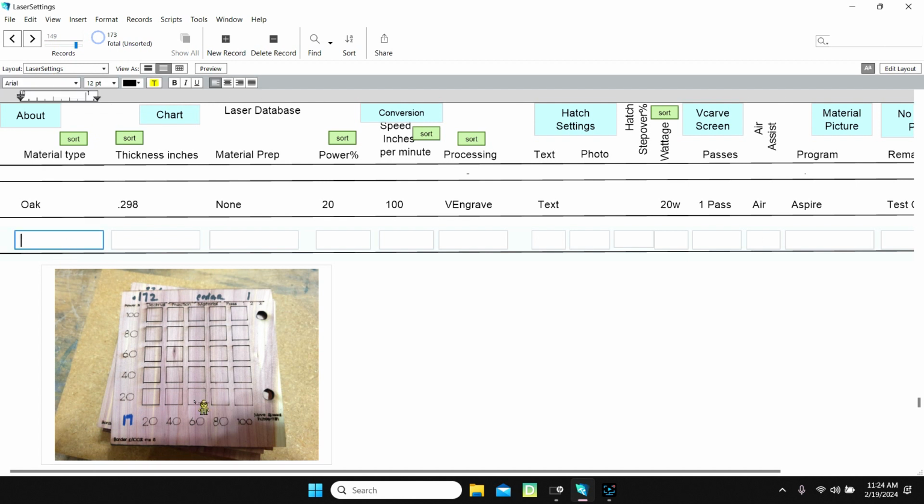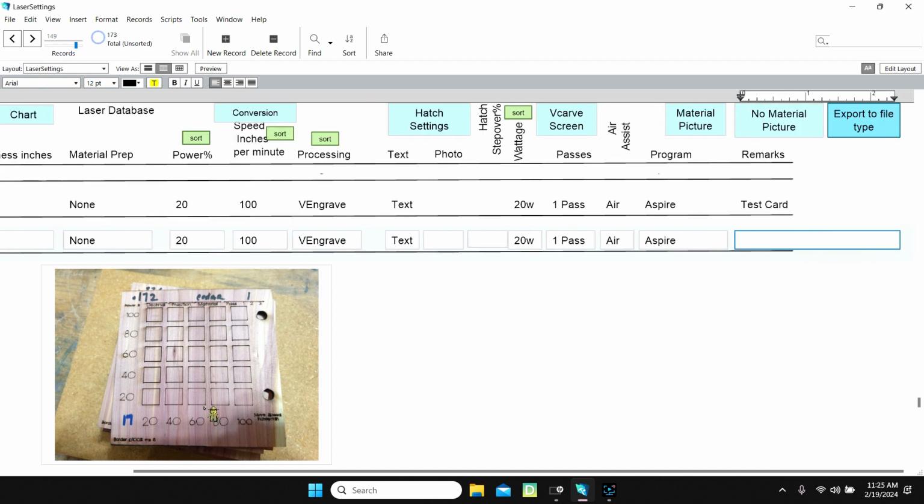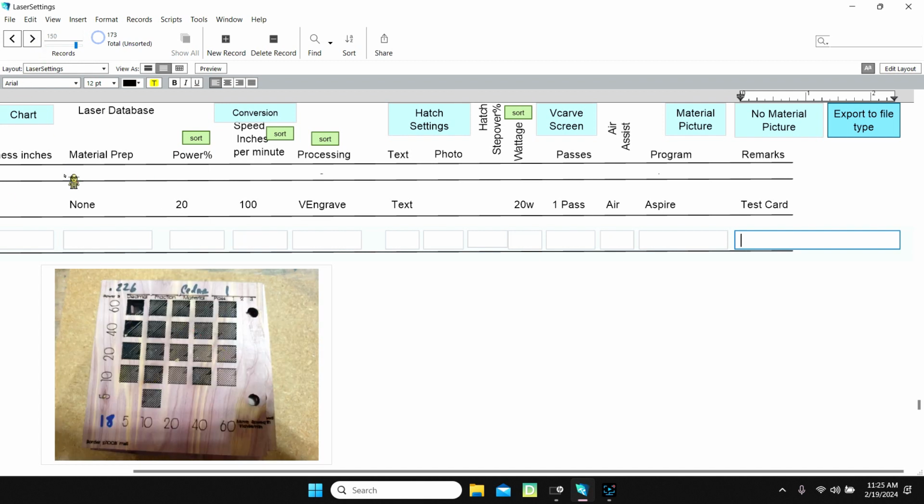Next record, and this one looks like cedar, and it's 0.172 inches. Prep is none, and it looks like we just did a test card on it. So we'll just say power 20, speed of 100. It's a vector engrave, text, 1 pass, air assist. A lot of these settings are the same when it comes to etching. So going down to the next one. Now this is a raster engrave.